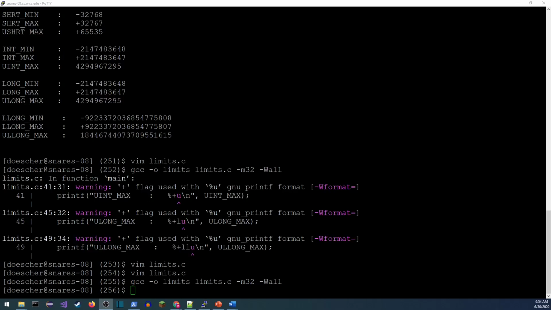All right, I just noticed when I was working on this next piece that the compiler actually gave me a warning about the plus flag being used with the unsigned version of printing. All of the numbers have to be positive for unsigned, so that makes sense that it's not available.